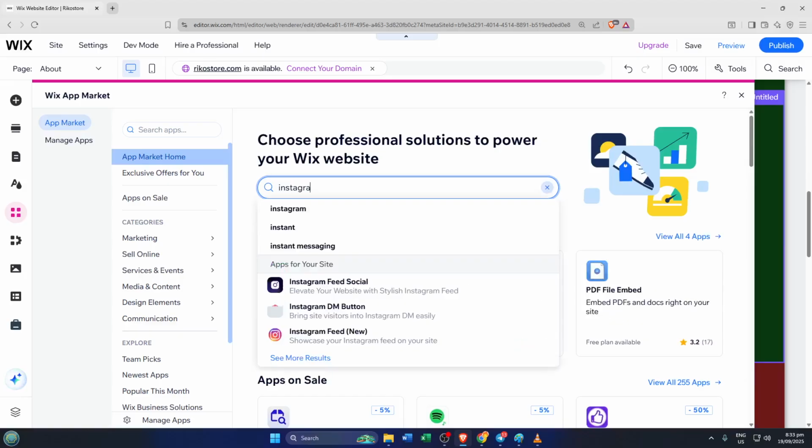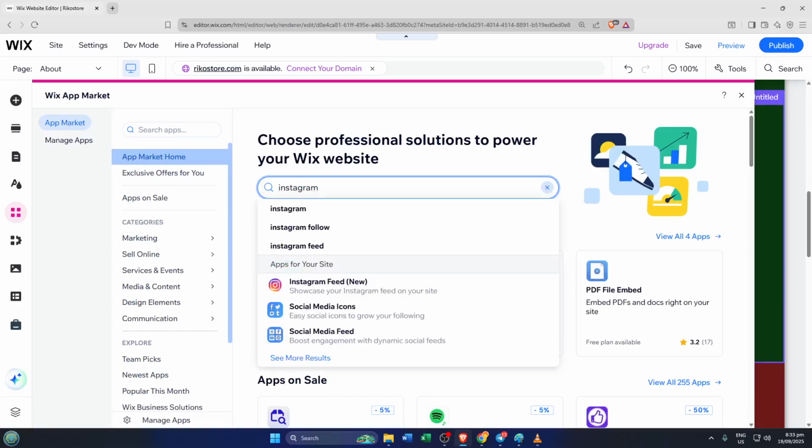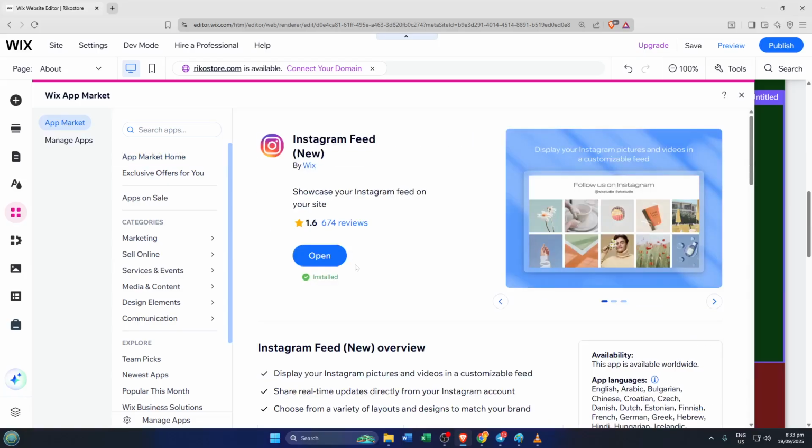In the app market, use the search bar to type in Instagram feeds. You might see a few different options pop up from various app developers. Take a moment to scan through and check out their features. Most will display your feed in a neat grid layout, and some offer customization options like changing the number of posts or tweaking the style to match your brand colors.